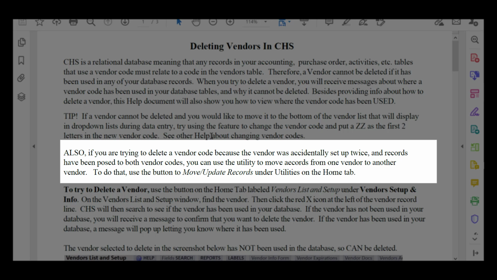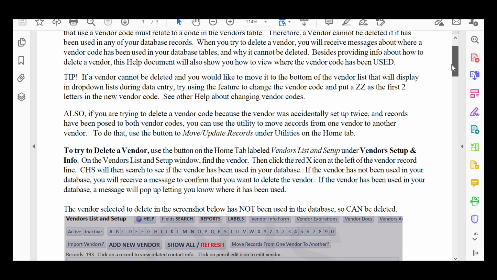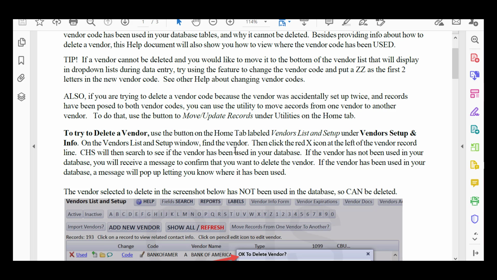If you are trying to delete a vendor code because the vendor was accidentally set up twice, somebody set it up with a little bit of a different vendor code, but it's the same vendor, there is a utility to move records from one vendor to another vendor. To do that, use the Update Records button under Utilities on the Home tab, and we'll go over that. So let's talk about what this is telling you to do and demonstrate it.